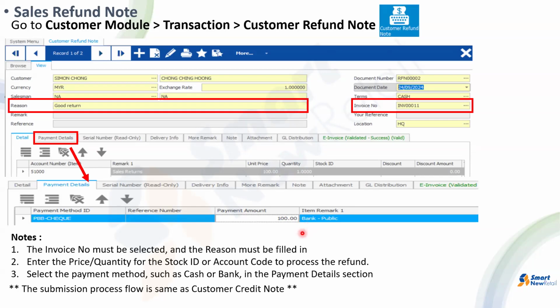Okay? But on here, you're asking to select invoice also. Yeah, you also need to select invoice, but you do not knock off the amount to the invoice because the invoice is already settled. So yeah, you still need to select invoice, but it's just that the invoice is already fully settled. That's why you are not using CN. Okay.